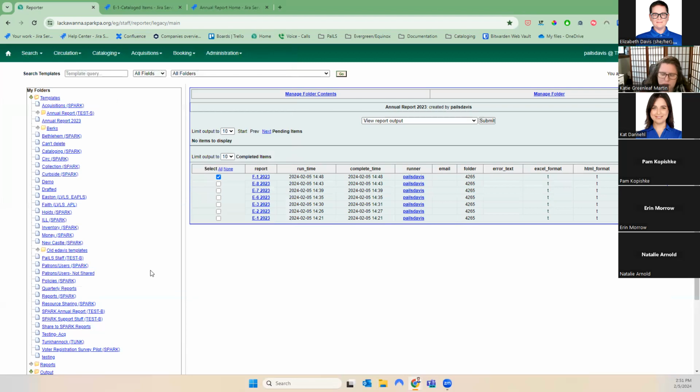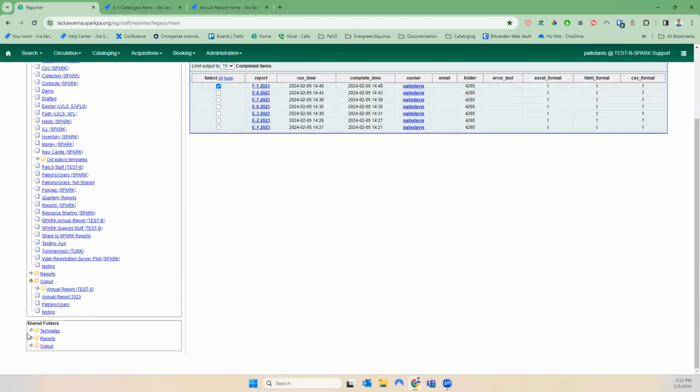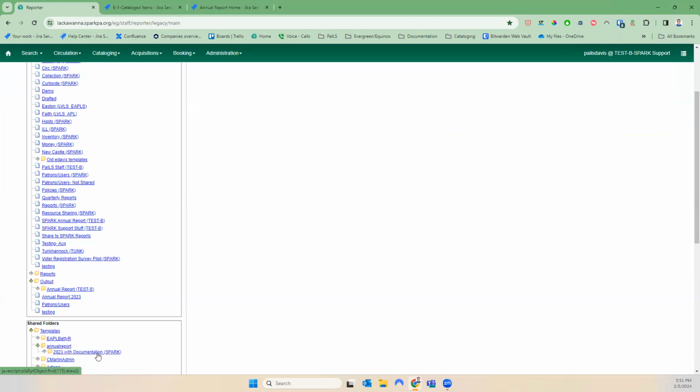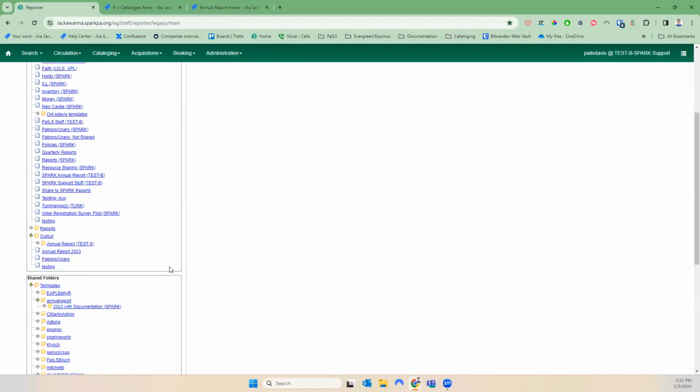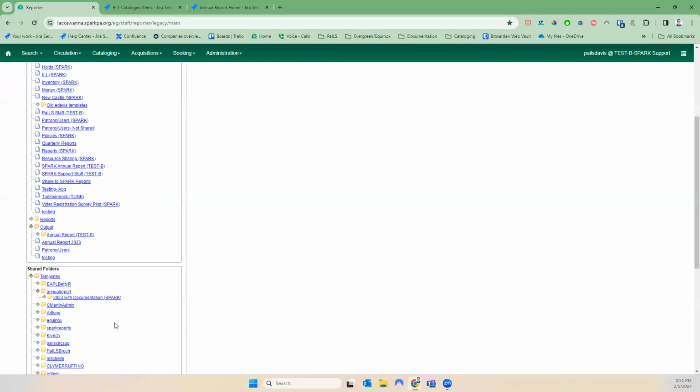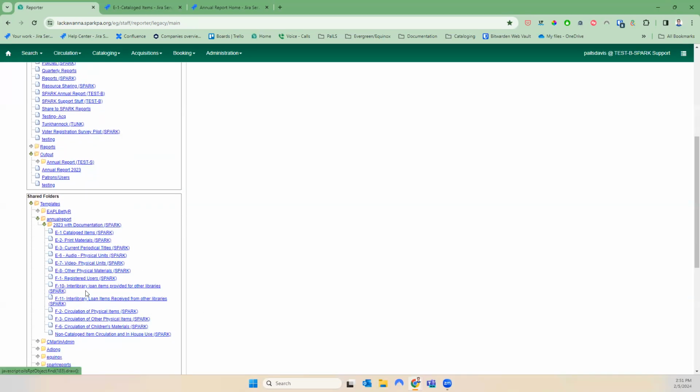Let's move on. So down in shared folders, in templates, annual report. If you click on annual report, it will still expand, but it doesn't load anything. So just don't panic, just hit the little arrow. All right, so the next one is 10 because 10 comes before 2 in binary numbers. So we're going to just jump right to 10.